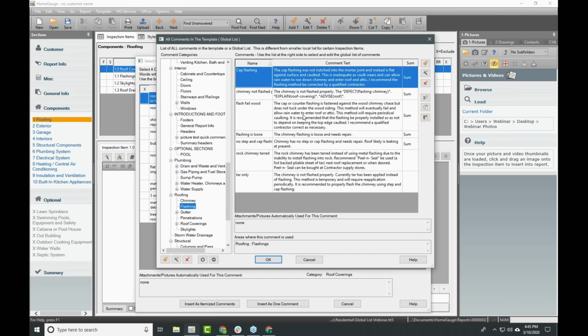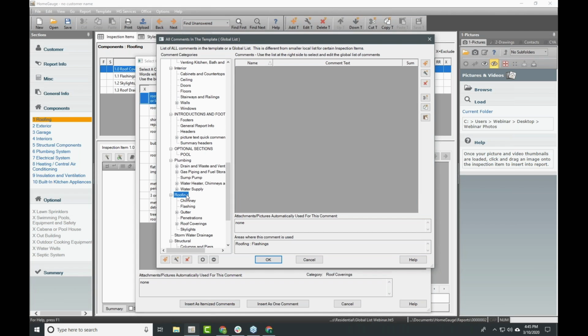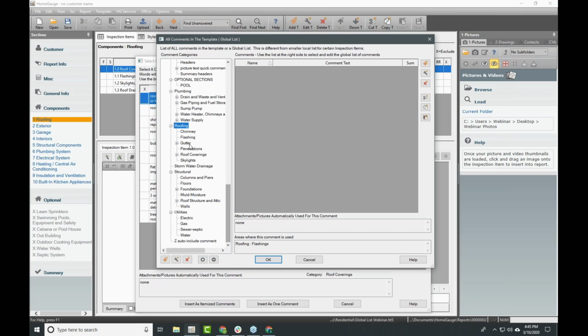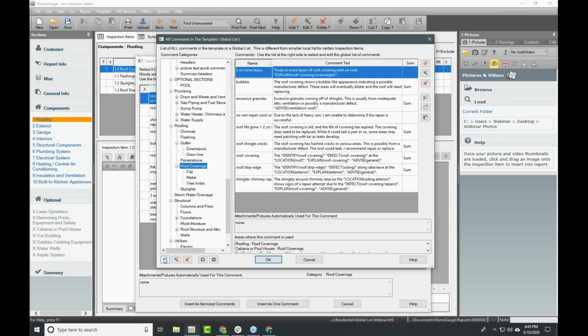Use the plus sign with the T. And you come down to roofing and you can pretend, let's say you don't have these, you don't have gutters and you don't have roof coverings. You can add them, okay? You can just highlight roofing, use your plus sign with the T at the bottom, and add gutters or add penetrations. Under roof coverings, you can use the plus sign with the T and add flat and metal roof coverings, right?